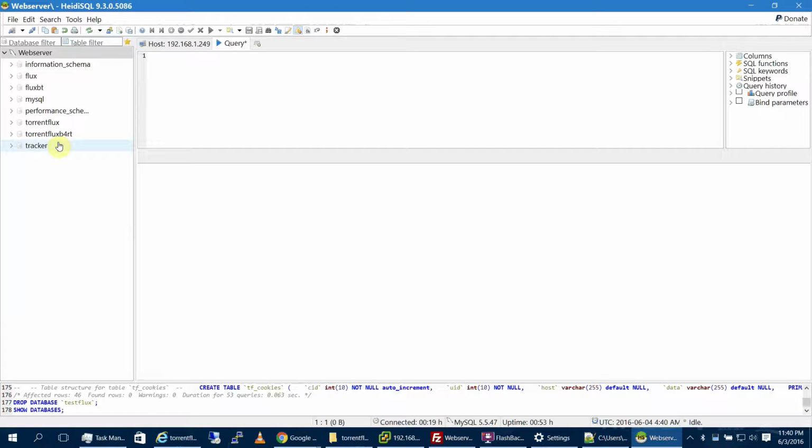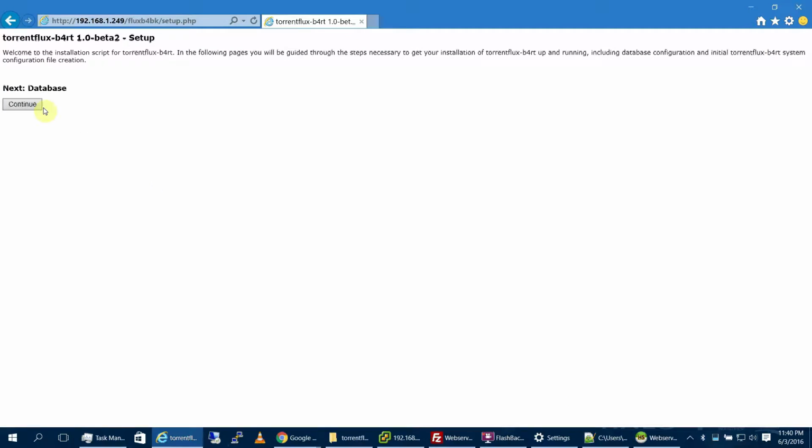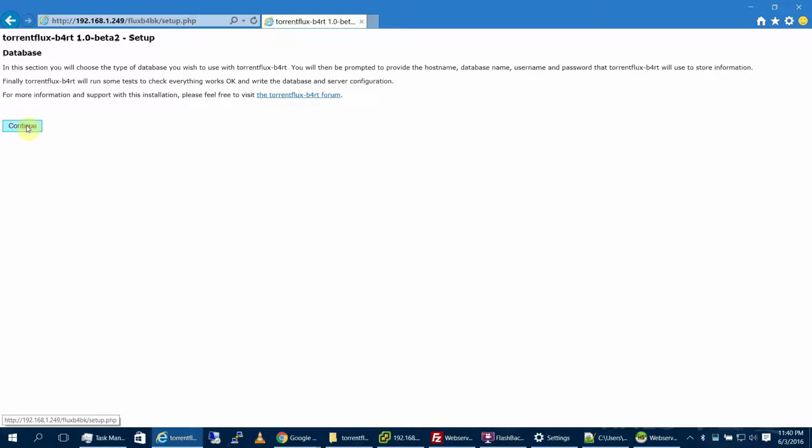Actually, we're just gonna use the same users that we created for, where was it at? For this one. So we're gonna use Flux and the same database user that we used.